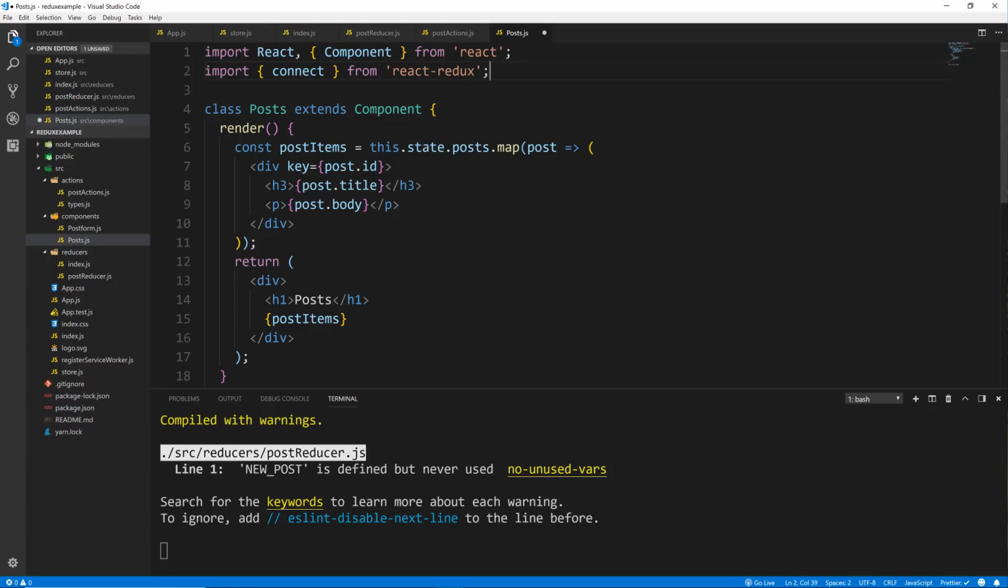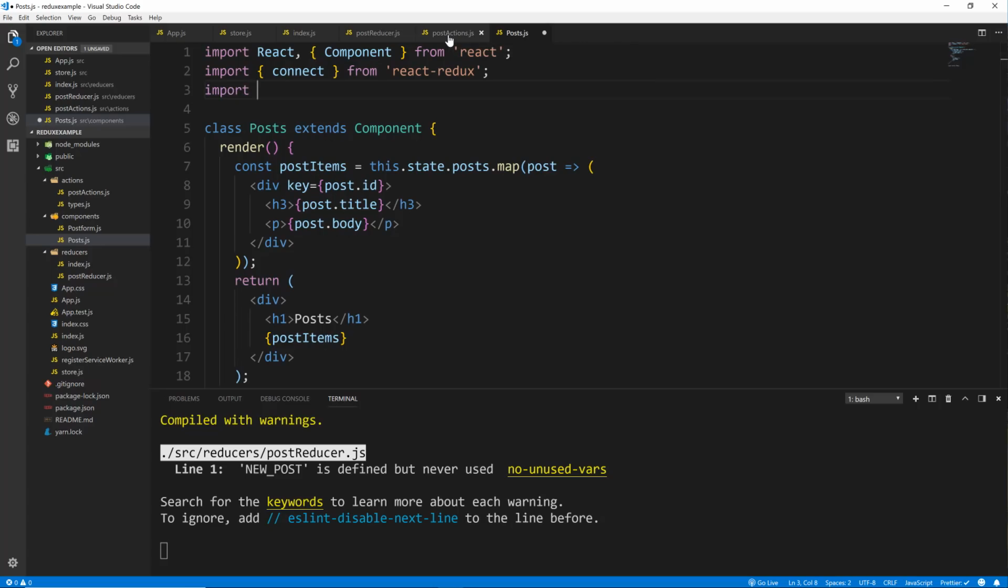All right, now we have an action that we want to call as well, which is this fetchPosts. So we need to bring that in as well. So let's say import fetchPosts, and that's going to be from, let's see, ./actions/fetchPosts, right? Yeah. No, I'm sorry, actions/postActions.